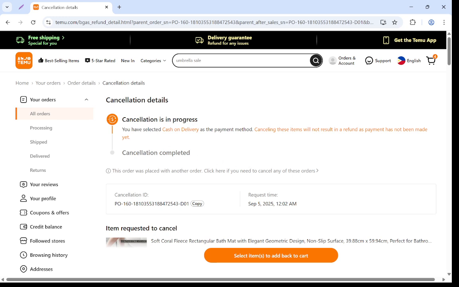And there you have it, a simple guide on how to cancel one item on the Temu app. We hope this guide makes your shopping experience smoother.